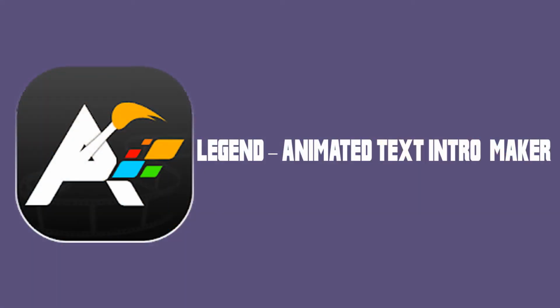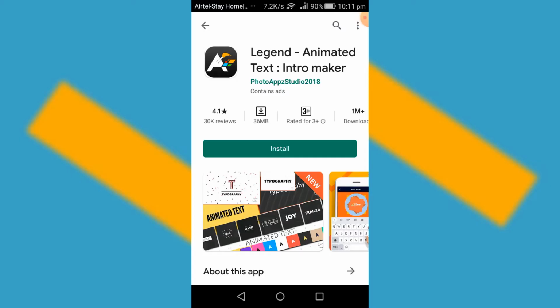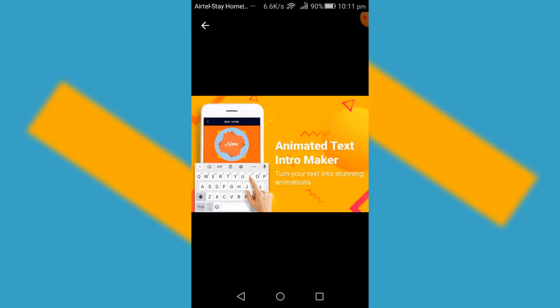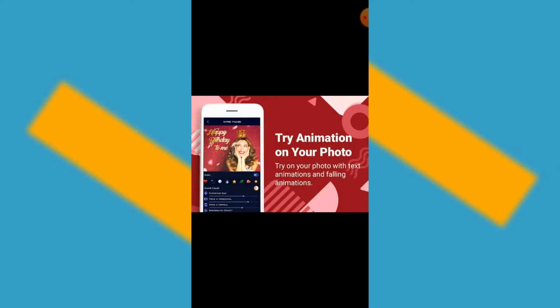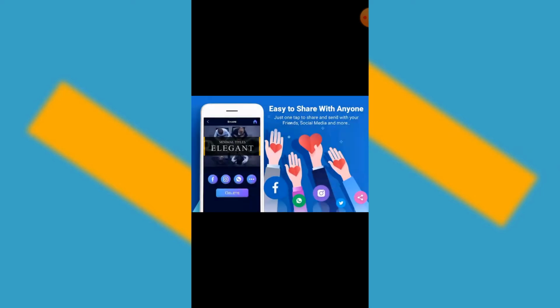Number 2, Listen Animate Text Intro Maker. If you are looking for a simple way of adding text to a video, then Listen Animate Text Intro Maker may be the right choice for you. This app is designed to help users create awesome text animations and turn them into GIFs or videos.